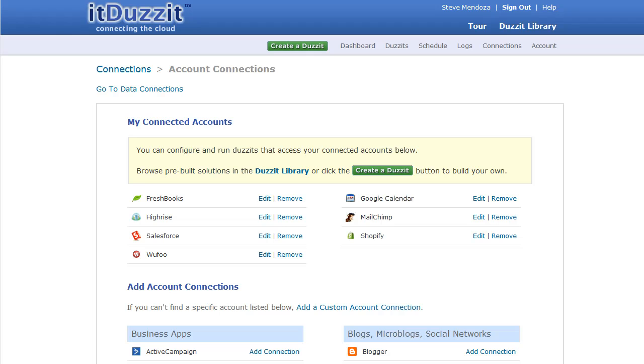In this video, I'll demonstrate how to integrate Shopify with Highrise or any CRM. We're looking at my itDuzzit connections page where you can see that I've connected my itDuzzit account to several different cloud applications, including Shopify and Highrise.